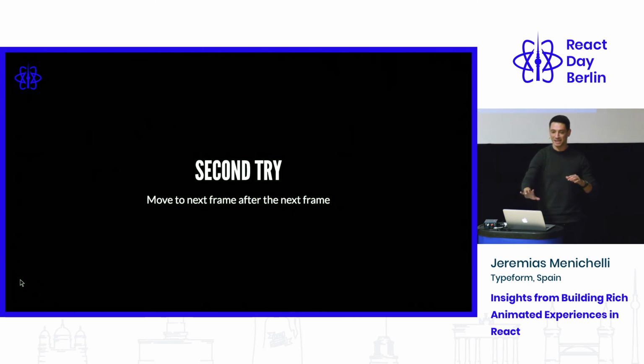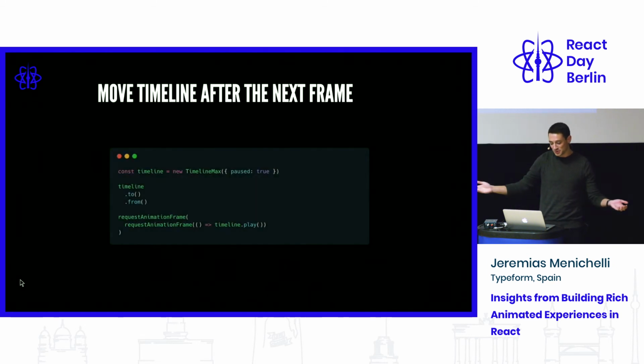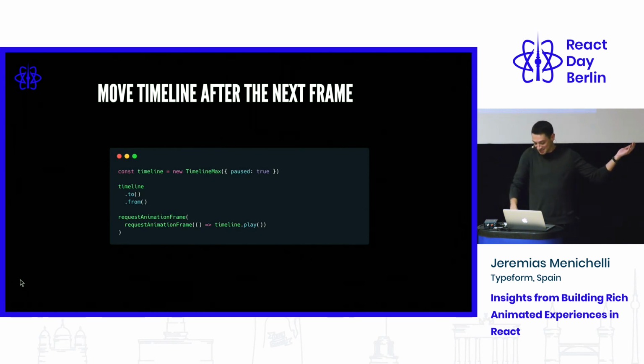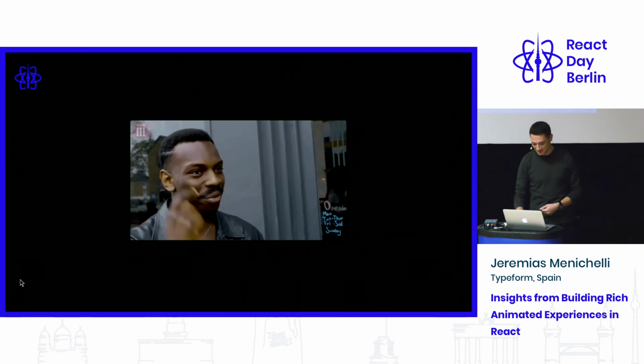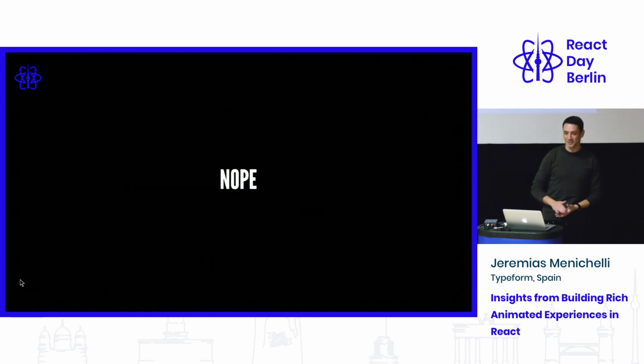So my second try was to actually move it after the next frame. I know it sounds kind of stupid, but I have a reasoning, because the next frame of the execution is the one where the application is actually getting rendered, and I'm going for the one after that. How do you do this? Super simple. You just add another requestAnimationFrame around it, and you're done. Job done. Super smart. But of course it didn't work. I was pushing to staging, doing a full reload, still getting the performance issue.